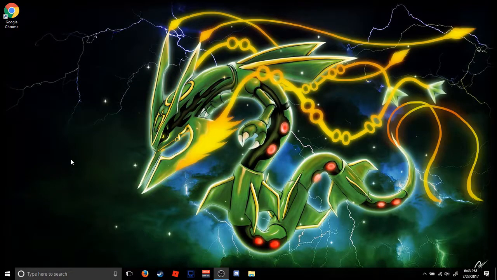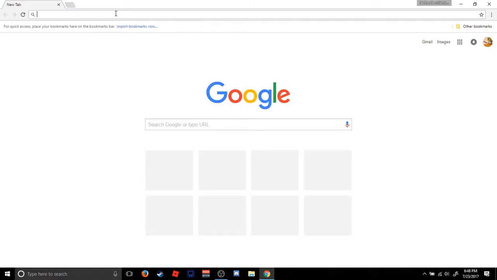This will be on Unturned server creation, whatever you want to call it. But I guess we'll get into it. So the first thing we want to do, we want to head over to our Google Chrome browser or whatever browser you will be using.